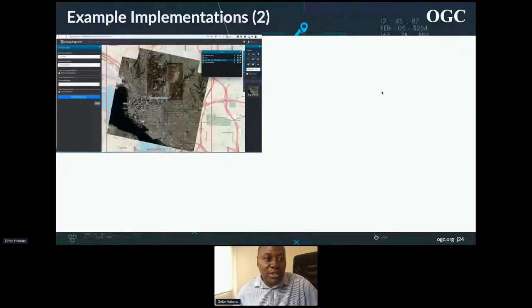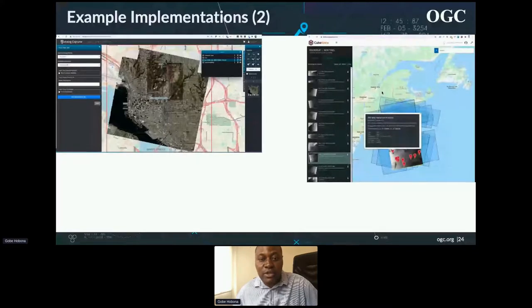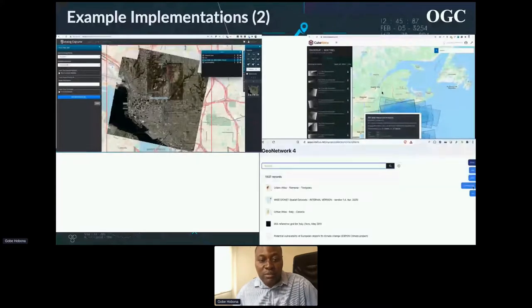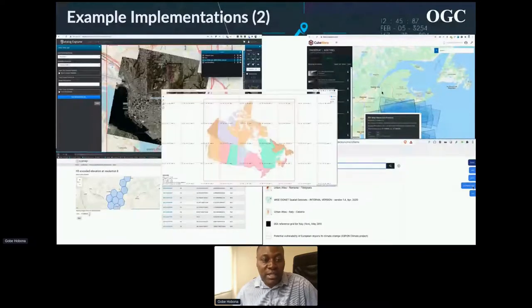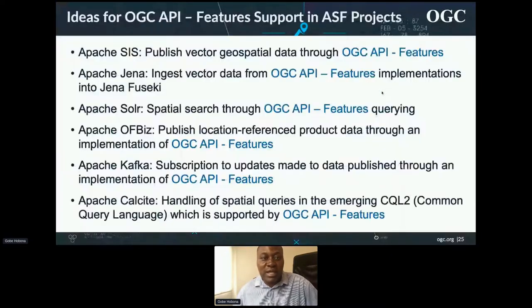Other examples include Catalog Explorer by Hexagon and CubeServe by CubeWorks, GeoNetwork by OSGeo, pygeoapi, another OSGeo project, and GeoServer, another OSGeo project. We're seeing quite a variety of both commercial and open source projects implementing OGC API standards. So we've put together some ideas for what Apache Software Foundation projects could look to implement using OGC API standards.